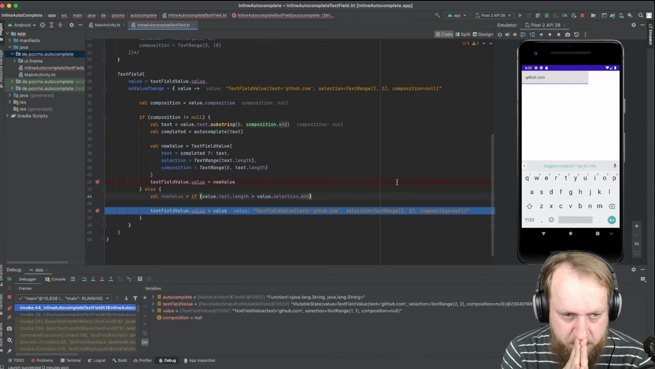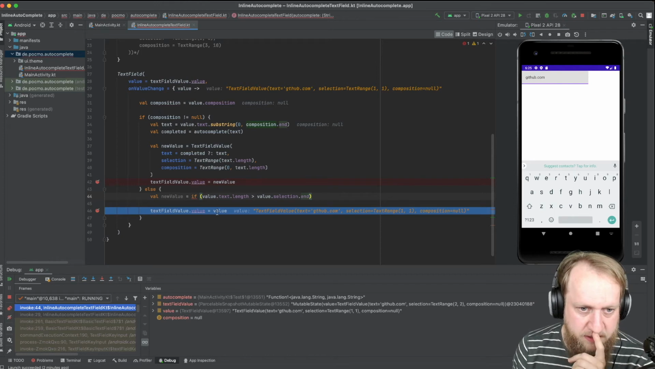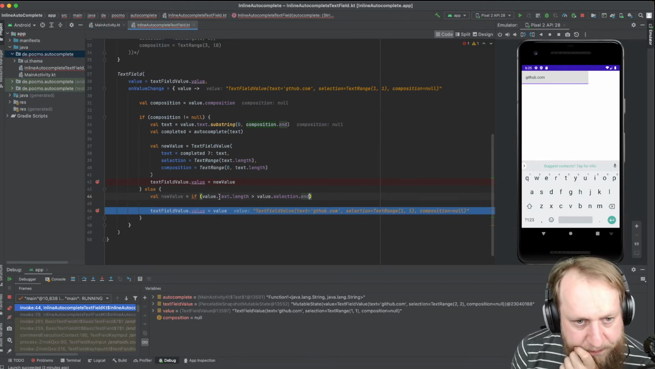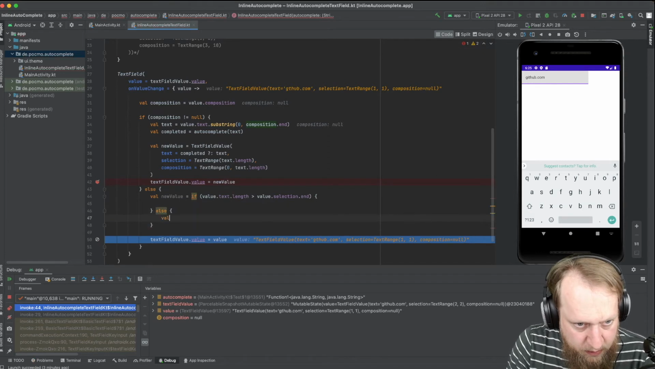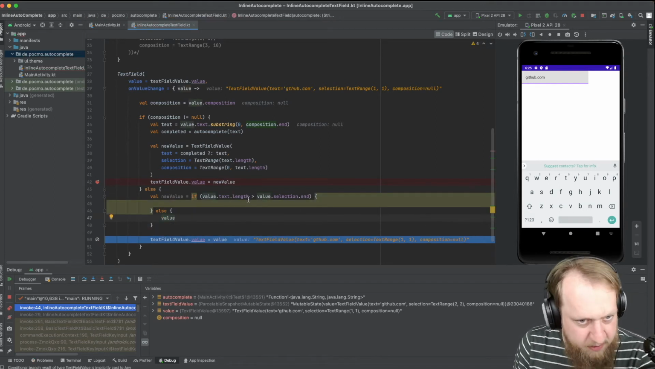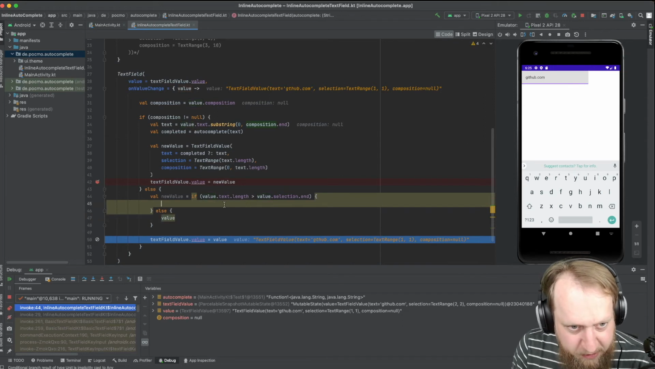Just wondering, the other option we have is we could also compare the existing value and the current value. Let's try this first. So in this example, value text length: 1, 2, 3, 4, 5, 6, 7, 8, 9. It's 9. There is much smaller selection end, which is 1. So we do the else case first. If it's something else, we just use the value we got.